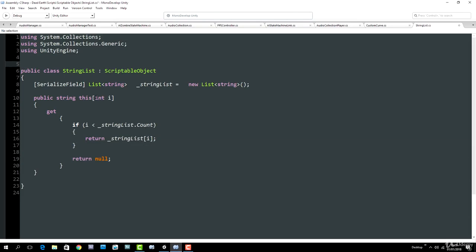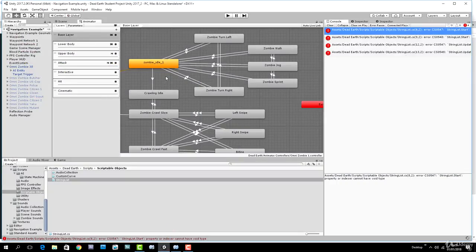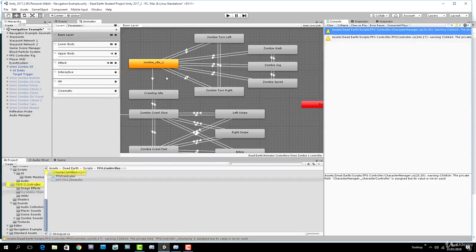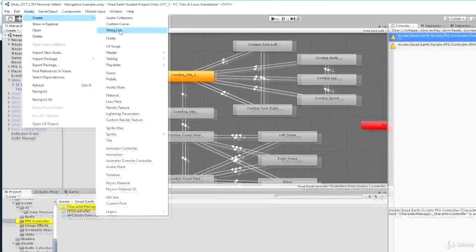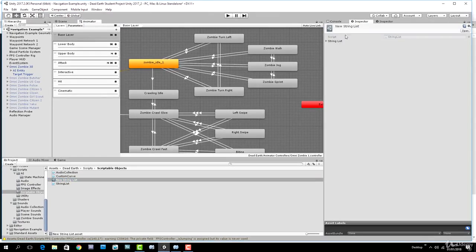But we also want to add that create asset menu attribute so that we get a chance to create instances of this scriptable object from the assets menu inside the editor. And I'll set the file name property of the create asset menu attribute so that any scriptable object instance we create is initially given a default name of new string list. And if I save that off now and go back to the editor, we should be able to see that when we go to the asset menu and the create submenu, hey look, we have the option to create a new string list. So I've just created one temporarily there. You can see it's called new string list. And if I call up the inspector, you can see it's nothing more than just the ability to define a list of strings and then type in the names of those strings.